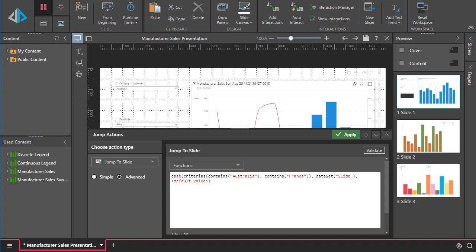So I'll take slide 2. So when Australia is selected, I'll jump to the second slide. And for France, I'll write slide 3 so that when France is selected from the slicer, the button will jump to slide 3. I'll add a default value of slide 1 so that if neither Australia nor France are selected, then the presentation will stay on slide 1.